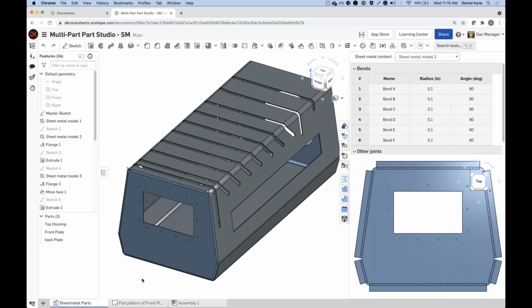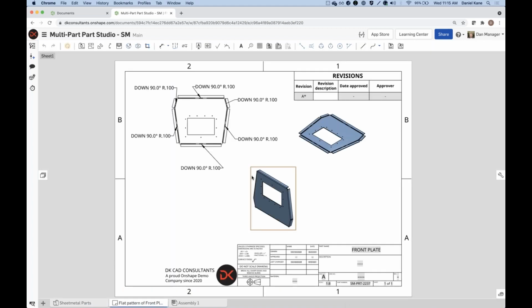What this ends up meaning in the drawing space is that down bends can now become up bends, right? This can become reoriented based on changes to that sheet metal and to that flat pattern, right? So significant improvement and addition to the control that you have over your flat patterns within Onshape.